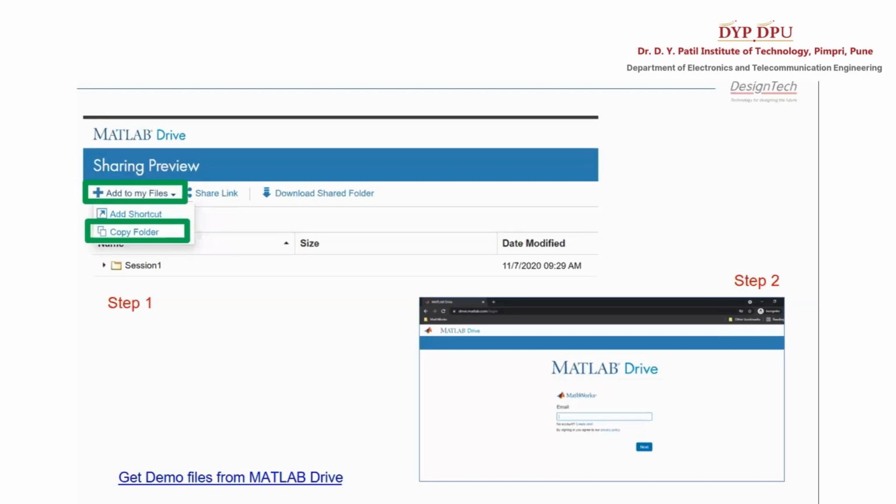So MATLAB Drive, you simply open your MATLAB account. I think all of you have one. Then the link I have shared, just add to My Files and copy to my folder. Okay, that is the step you have to follow, so that along with me you can do some hands-on exercise.